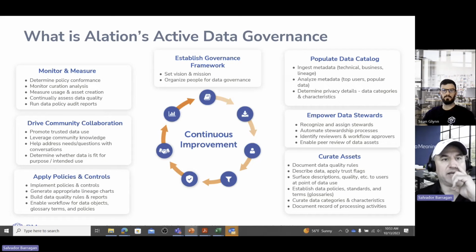Alation's active data governance really is a framework that addresses, I would say, most of what data governance needs to be addressed, but leveraging Alation. You can see these as steps, obviously, but at the same time, some of these steps are going to be intertwined. So even though it follows a circular pattern, some of these steps can be done in unison. It's not something that has to be seen as step one, step two, step three, but we do have a first step, and that would be to establish the governance framework.